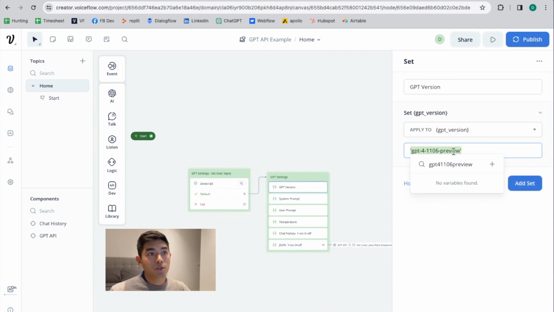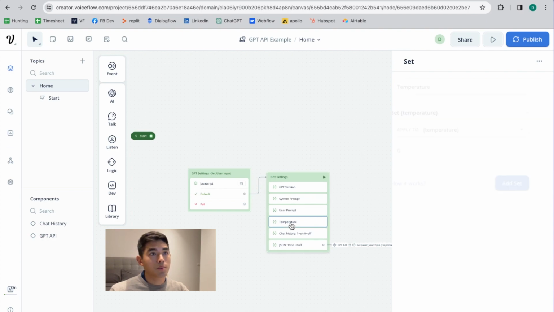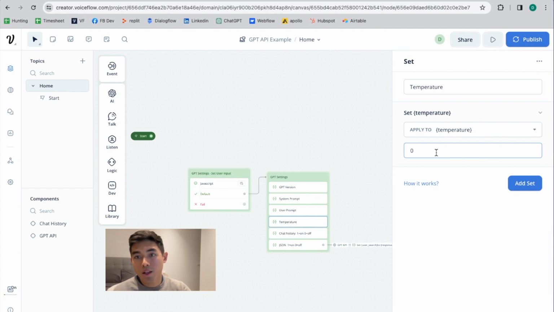For the GPT version, we're going to be using GPT-4 Turbo, which is this model. It's still in preview. The system prompt, I'll be talking about that later. User prompt as well. And the temperature is from 0 to 1. In this case, I want to keep it at 0 because I want it to follow the exact format. For chat history, I've created a way to toggle it on or off. For now, I'm going to turn it off. Later on, we're going to turn it on, and I'll show you why in the next videos probably.